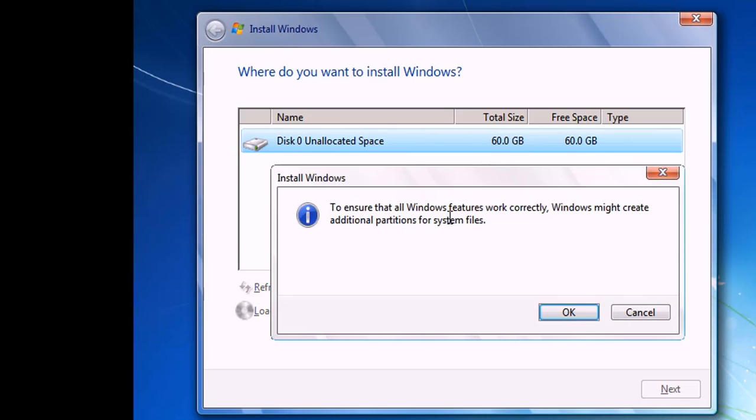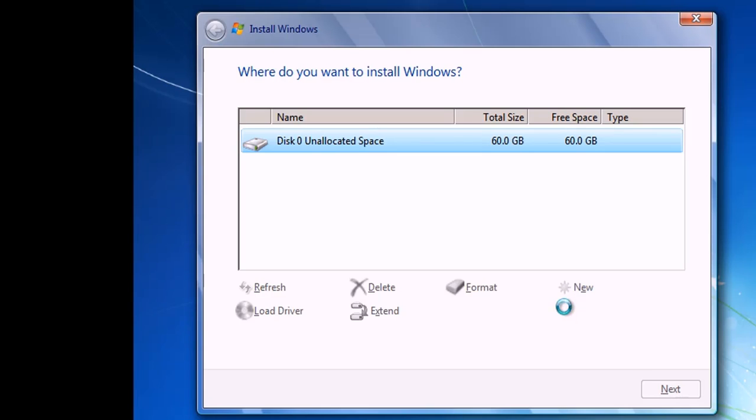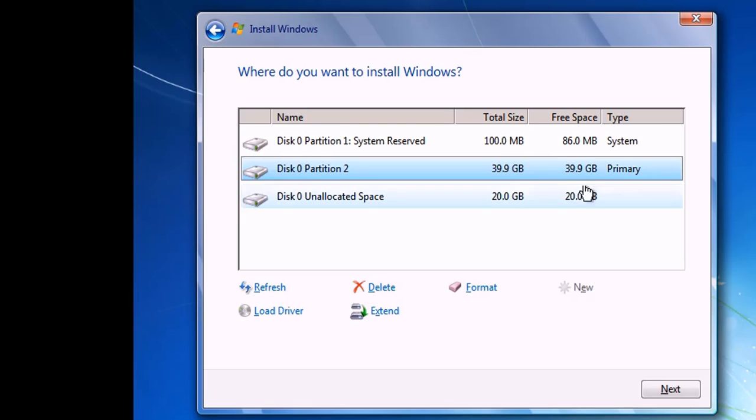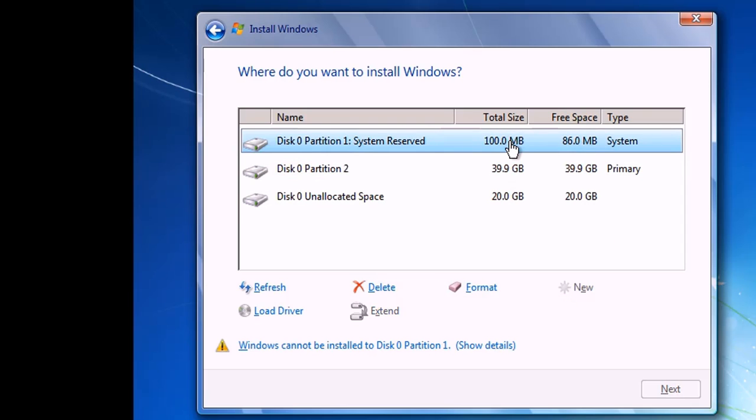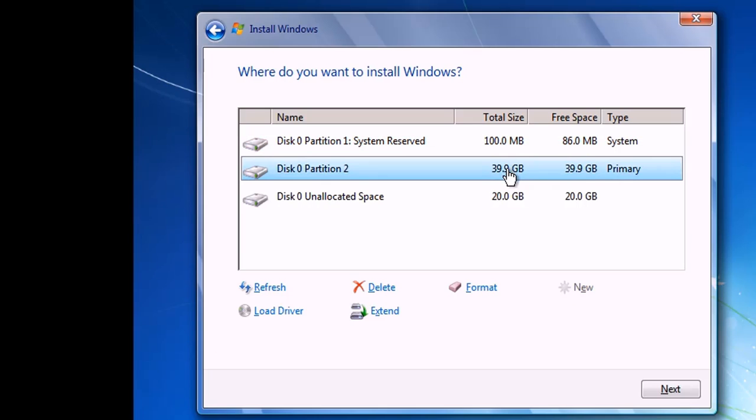And it says, to ensure that all Windows features work correctly, Windows might create additional partitions for your system files. Okay, I'm fine with that. Just go on and create another system files. As you can see, it has created one more partition on its own, that is System Reserved 100 MB, and 39.9, which is almost 40 GB, has been created here.